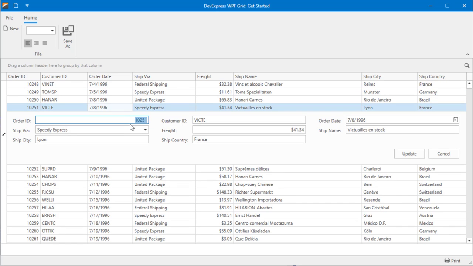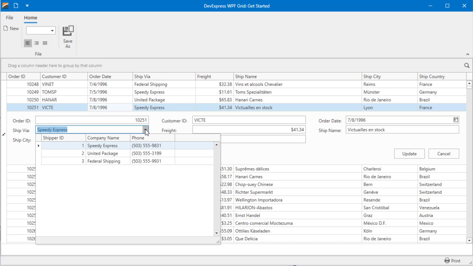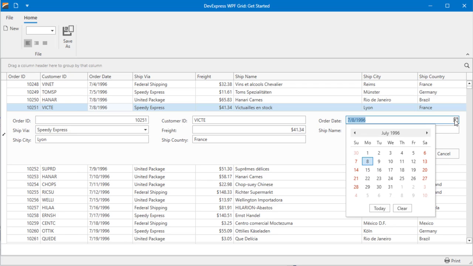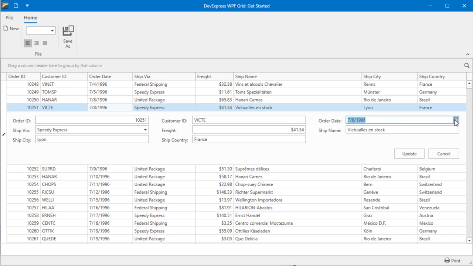Once you do so, an area with automatically arranged editors appears under the row. The same editor controls are available for the same fields. You can also see that the Order Date column has an automatically assigned drop-down calendar.